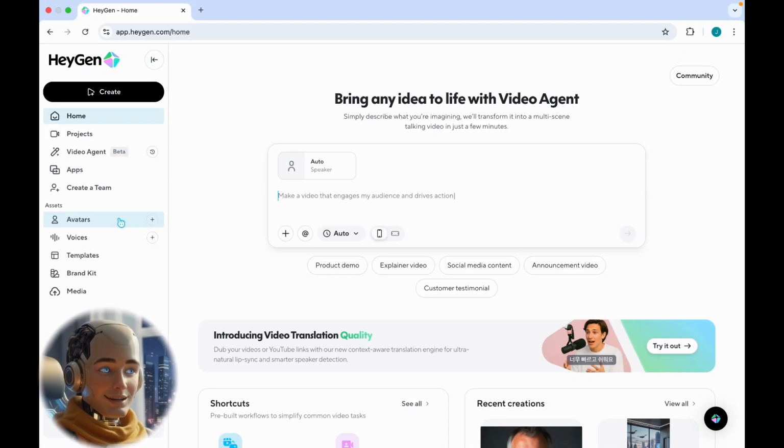From the home page, click on Avatars, then Start from a Photo, and then Design with AI. In the screen labeled Describe your avatar's look, we will fill in the avatar's name, age type, gender, and ethnicity.